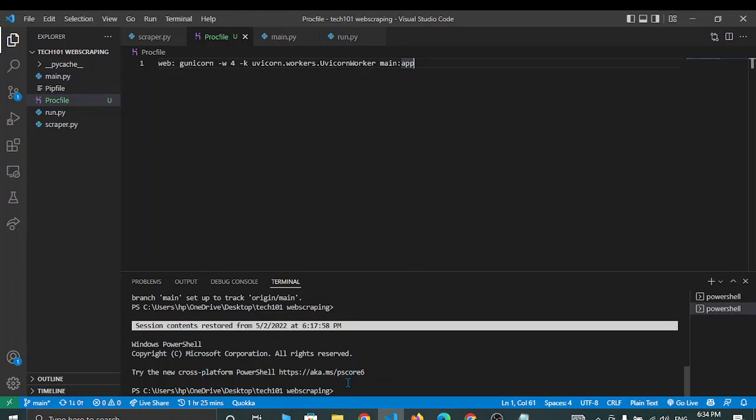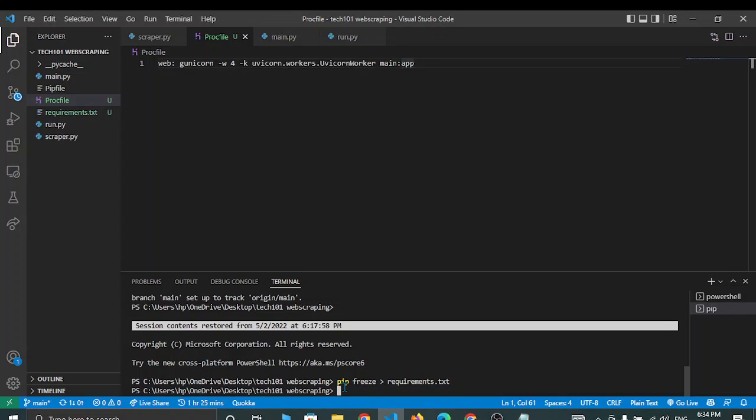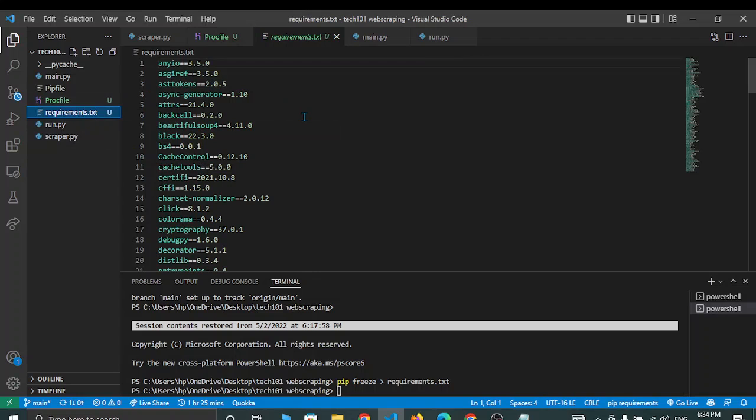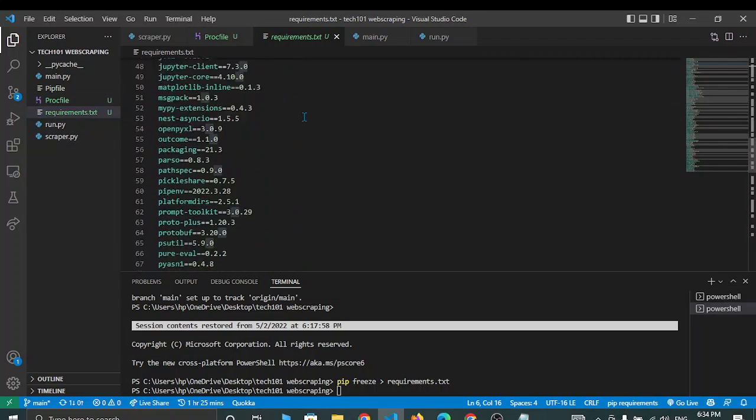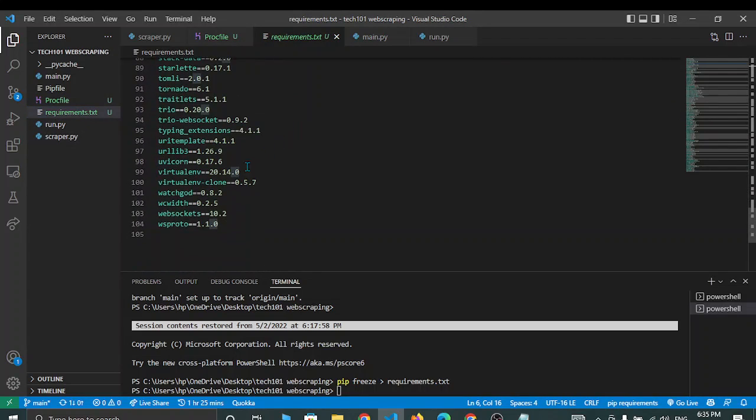So let's make a new requirements.txt file. For this, type the command pip freeze > requirements.txt. As you can see here, a new file is created, and here is the list of all the packages used in our project.